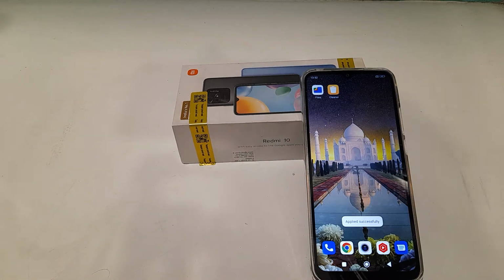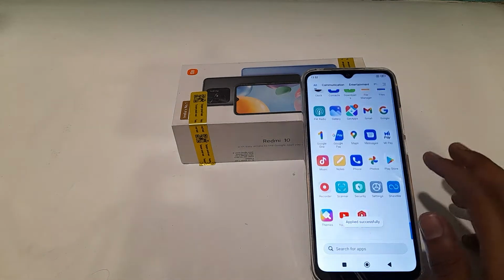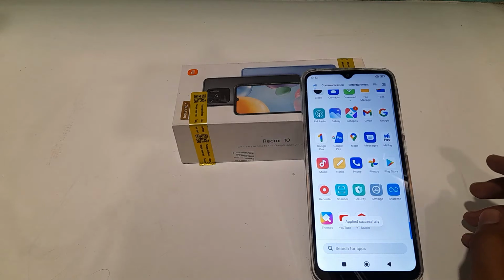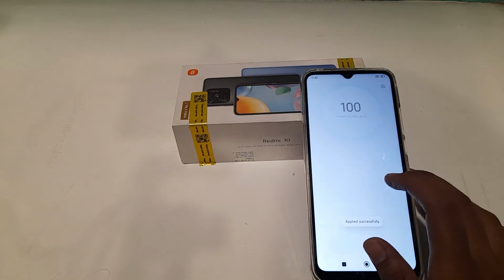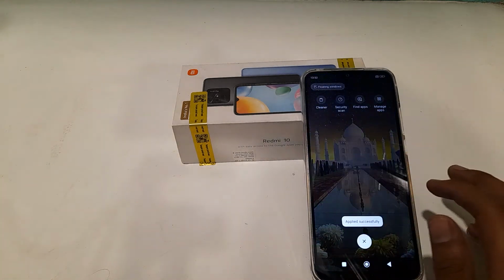Today I'm going to tell you how to set a notification ringtone on a Redmi 10 phone. How can you set a notification ringtone on a Redmi 10 phone? Today I'm going to tell you about this setting in this video. We will talk about it.